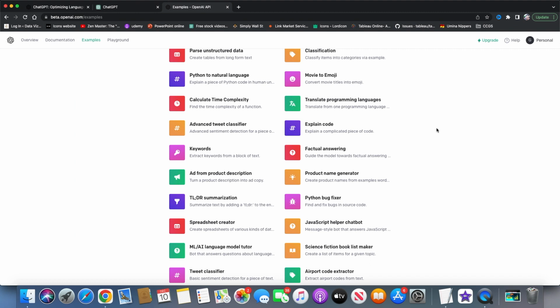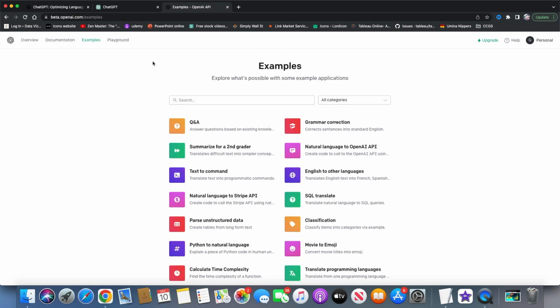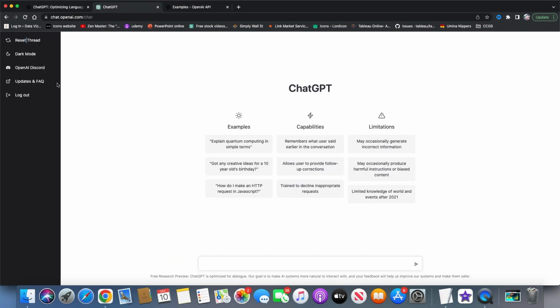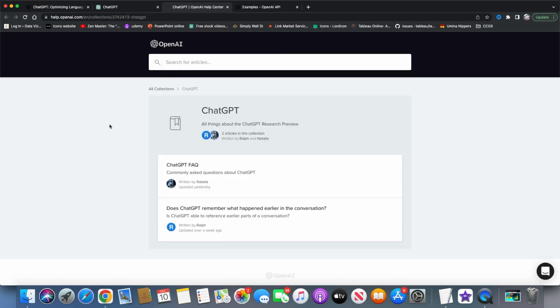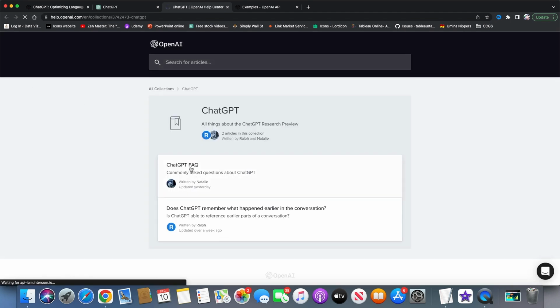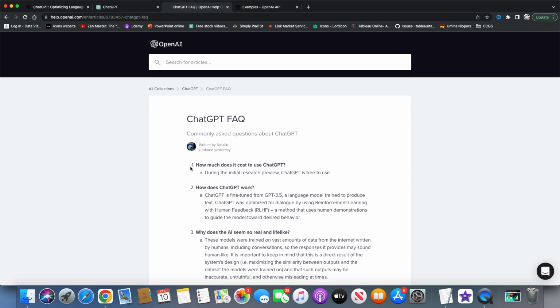And it is completely free as of now as a part of the initial research preview. We can go to the basic interface and check the FAQs, and we can go to ChatGPT FAQs, and it will give you all the information you need. As I mentioned earlier, how much does it cost? As a part of the initial research preview, it is free, but it can be paid in future. Only time will tell how much it will cost in future.